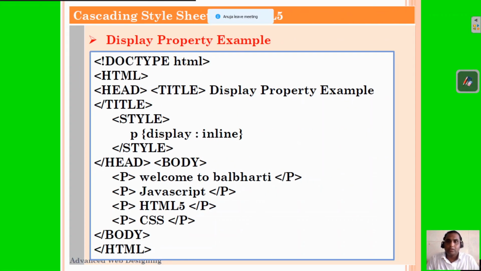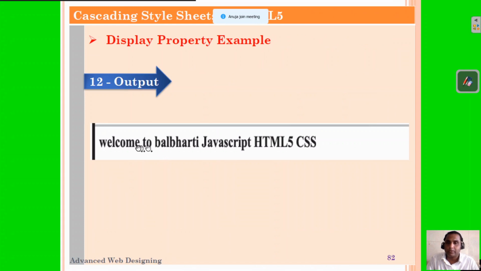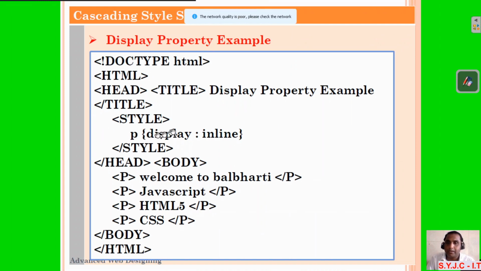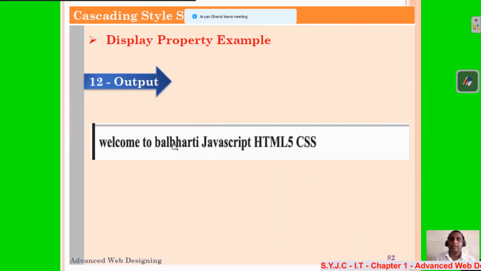Example, you can write down, all of you. Welcome to Valbati, JavaScript, HTML, CSS, all will be displayed in one line. When I say display inline, something like this, everything in one line. You see, style P, display inline. So all these different paragraphs will be displayed in a single line.